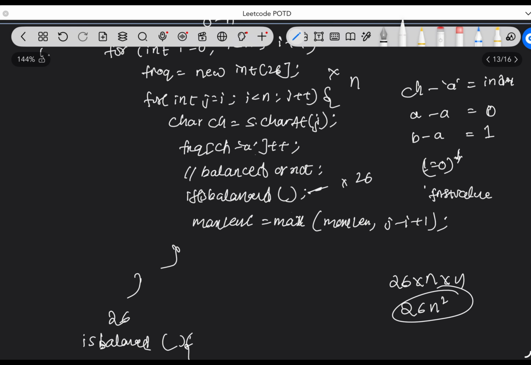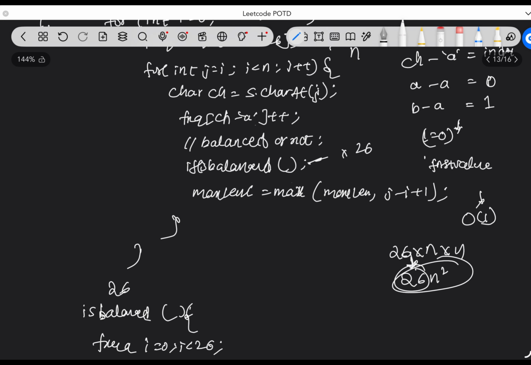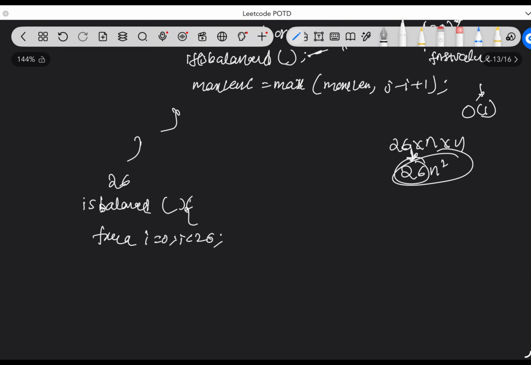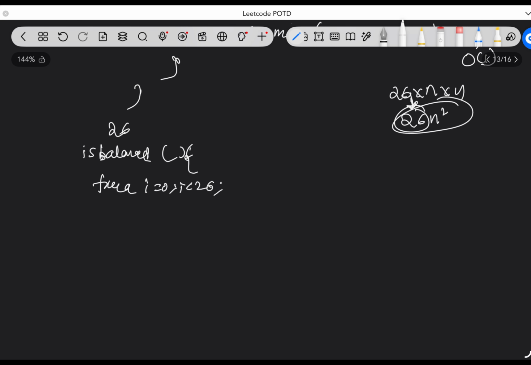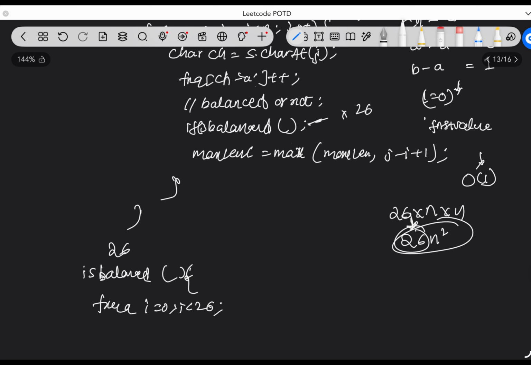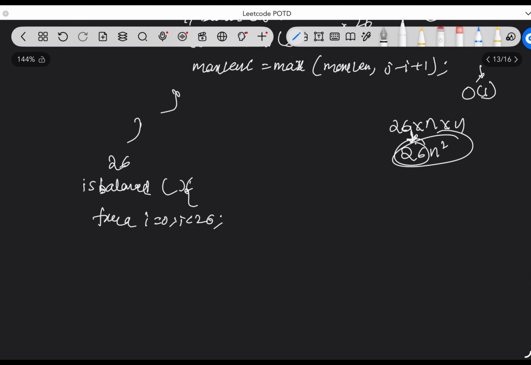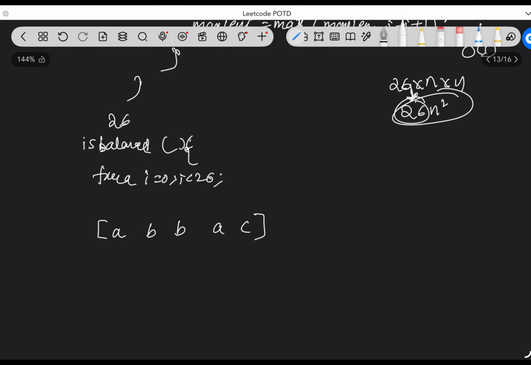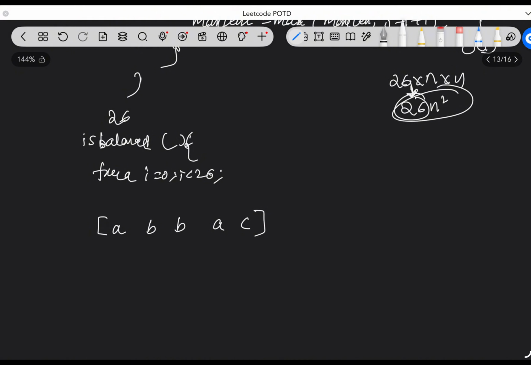Now can we optimize a little bit here? So instead of using 26, we can do it in order of 1 time. So how can we do that, let's see. Let's take one example, the same one, a b b a c.